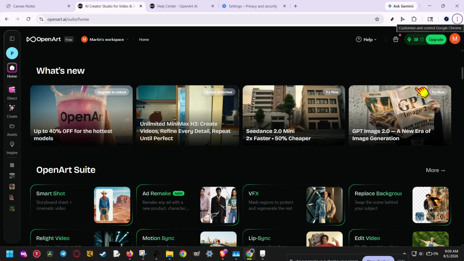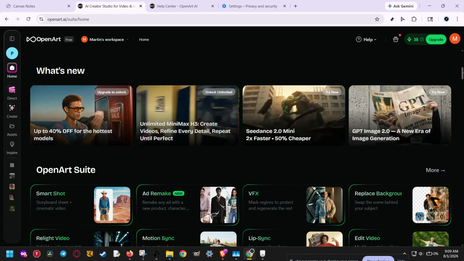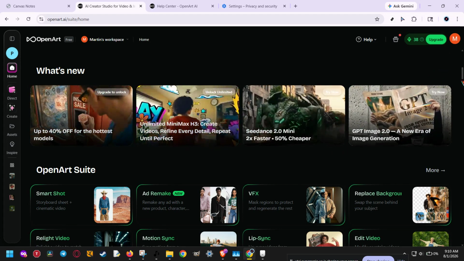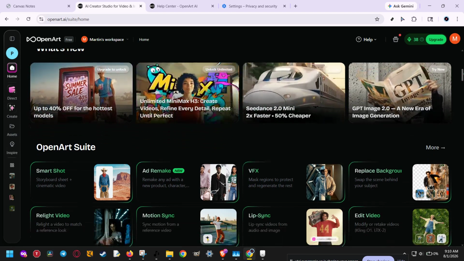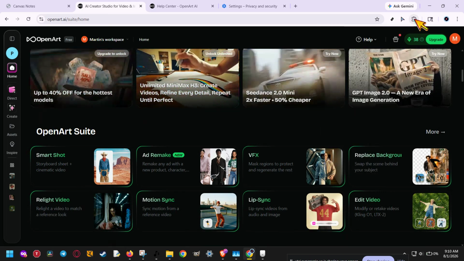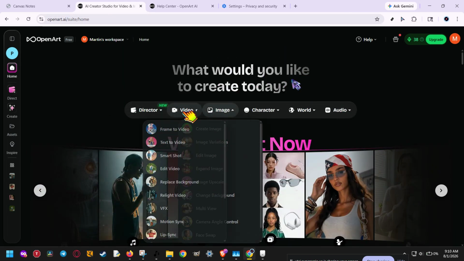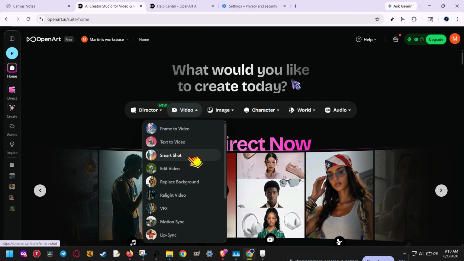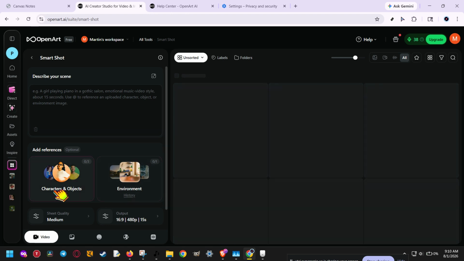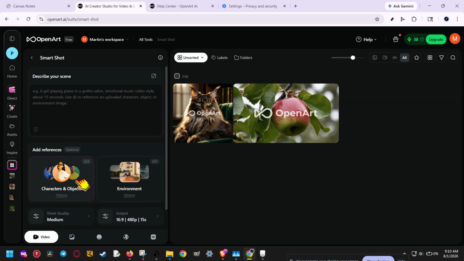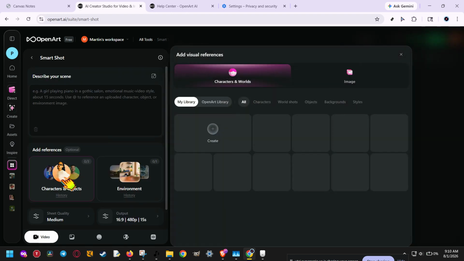Now let's move into the next phase, which is asset and input hygiene. This is important if OpenArt loads fine, but your generations fail right away. One common issue is source image size. If you are using Smart Shot or video generation, your source image needs to be at least 300 pixels wide. If the image is too small, OpenArt may reject it immediately without giving a clear error message.